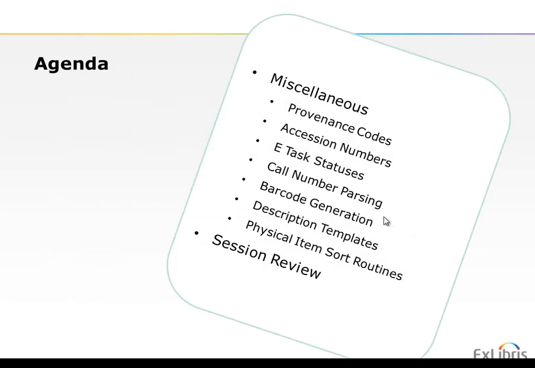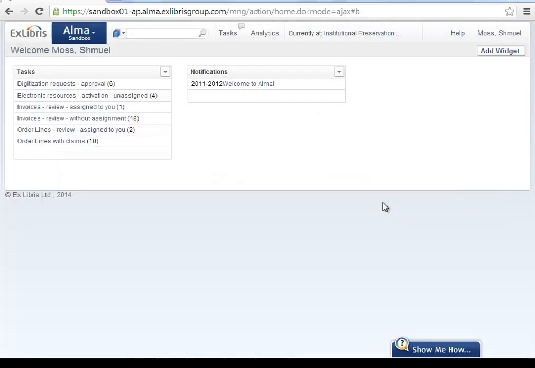The first thing we're going to discuss today is provenance codes. Provenance is a field in the item record, which can be used, for example, to record the current or previous ownership of the item, the collection to which the item currently or formerly belonged, or information concerning the donor of the item. Let's navigate now to an item and open an item record.